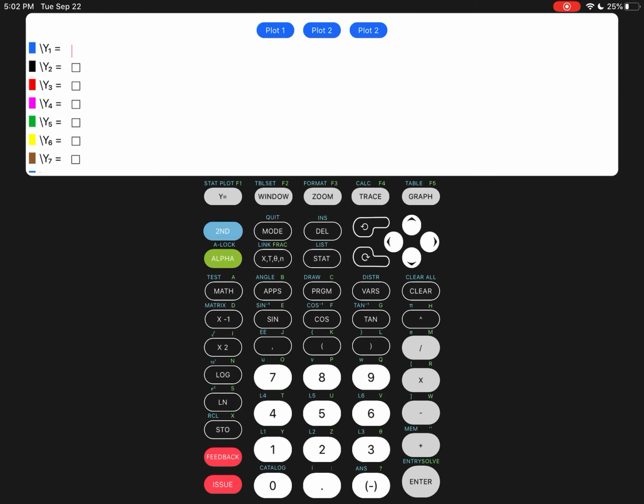All right, so when you just open up your calculator, you're just going to have this blank screen here. Up at the top of the calculator, we have our buttons that we're really going to focus on when we are graphing. So we see across the top we have y equals, window, zoom, trace, and graph. We're going to hit the y equals button. This is where we type in the equation of our function.